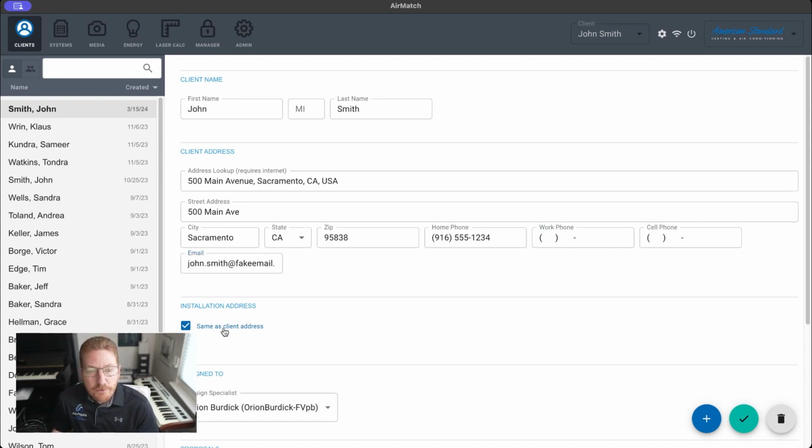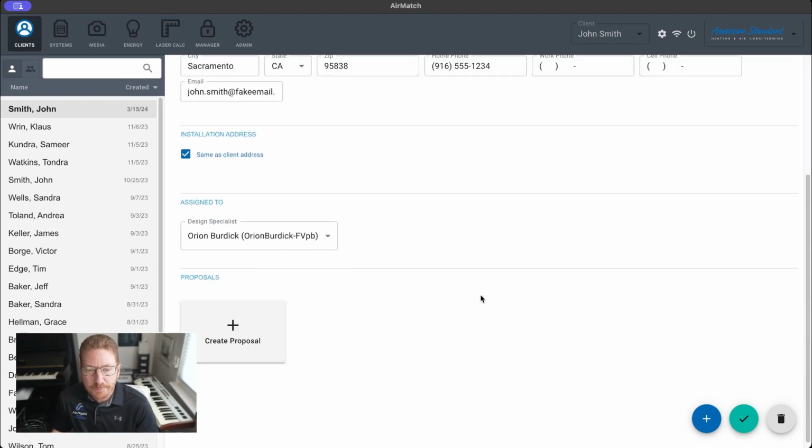If they have a separate address, if they live in one place and you're installing the equipment somewhere else, or they have multiple addresses, you can set a separate address for the installation, but let's assume that it's all the same address. You can also reassign this to another design specialist if you are a manager. So if you have a client and you want to move that client maybe from one design specialist to another, you can do that with this dropdown.